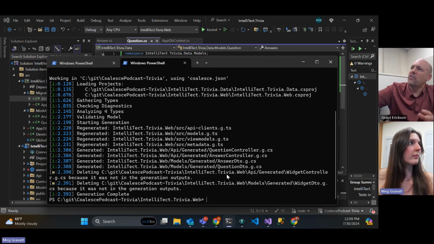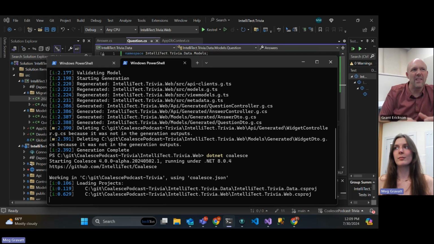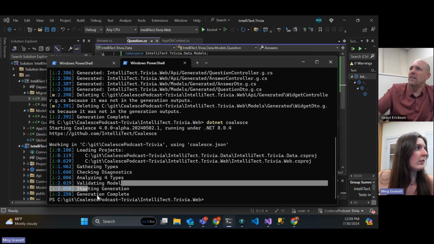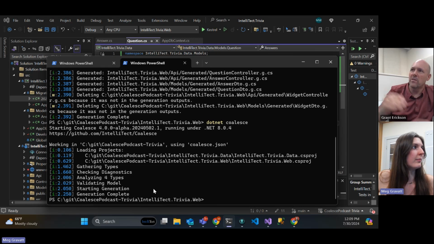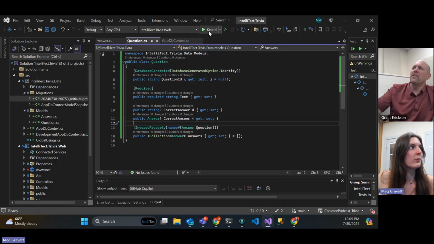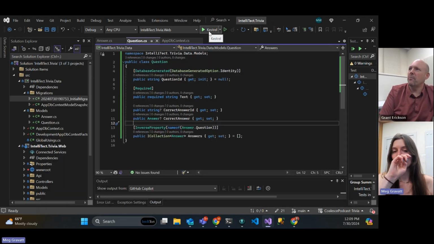Now, if you run .NET Coalesce again, you're going to see nothing. And this is one of the ways to know whether you changed anything that is actually going to impact the backend. So here you see it didn't actually do anything. You see started, generation complete, nothing in between. That means that you didn't change anything that was going to cause Coalesce to have to change anything in its backend. Okay, and we'll dive into those files that Coalesce makes at some other podcast. But for right now, we're just going to assume that they're all working and everything's good.